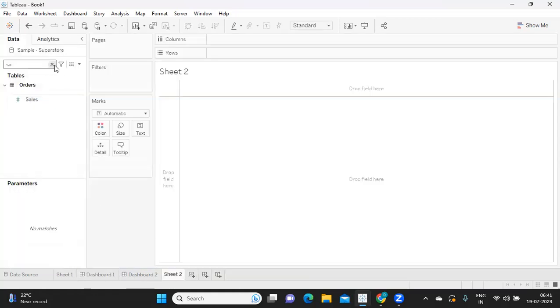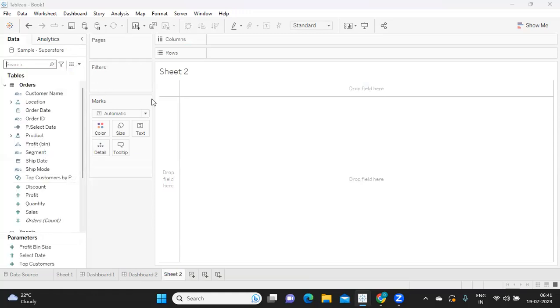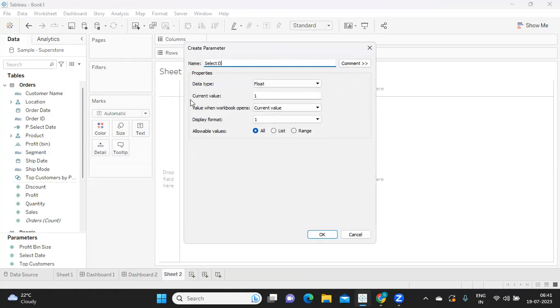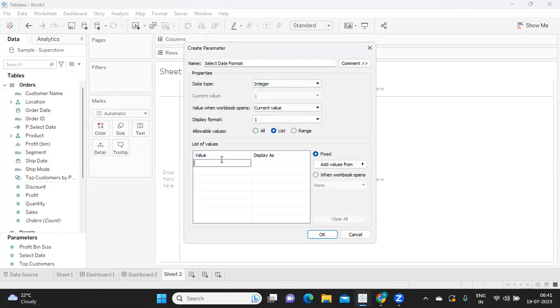To start off, the first thing I'm doing is creating a parameter called select date format. In this, I'm going to select the integer type. Maybe you can try with string also, but I'm taking integer considering the performance. I'm taking four values: 1, 2, 3, 4, but based on how many date formats you need, you can write the numbers here. I'm renaming them as year, second would be month, third would be quarter, and week.